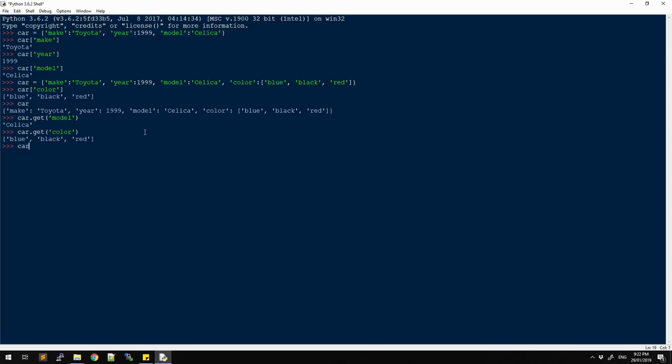Now let's look at other built-in functions, what we can do. So we've got keys. If you do car.keys, you get all the keys of that car dictionary, which is make, year, model, and color. And so for example, let's look at car.items first, and I'll show you what to do.